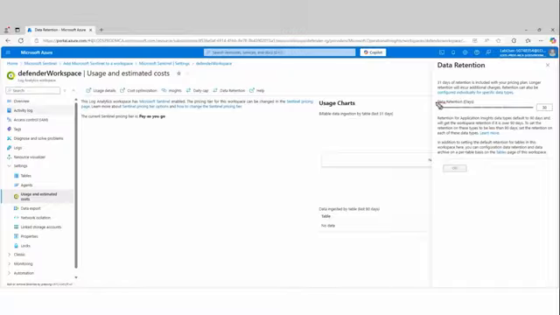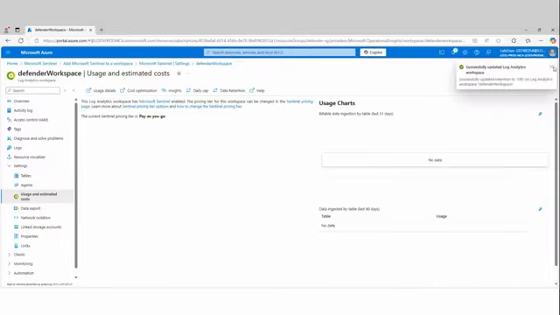Within usage and estimated costs, we're going to go to our data retention option here. Now, you can retain data anywhere from 90 days on up. The maximum you can do is 2 years, which is 730 days. This is what we refer to as interactive retention, meaning live retention. After you've exceeded the retention period that you've defined, any old data can then potentially be archived, depending on how long we want to store the data. The default is 30.